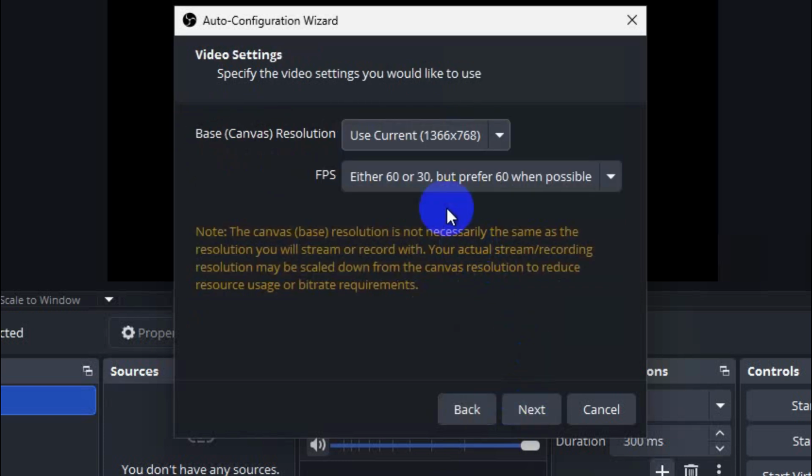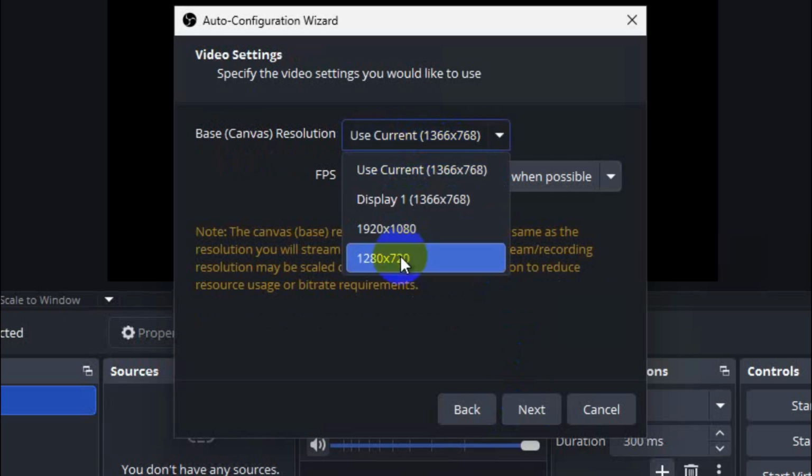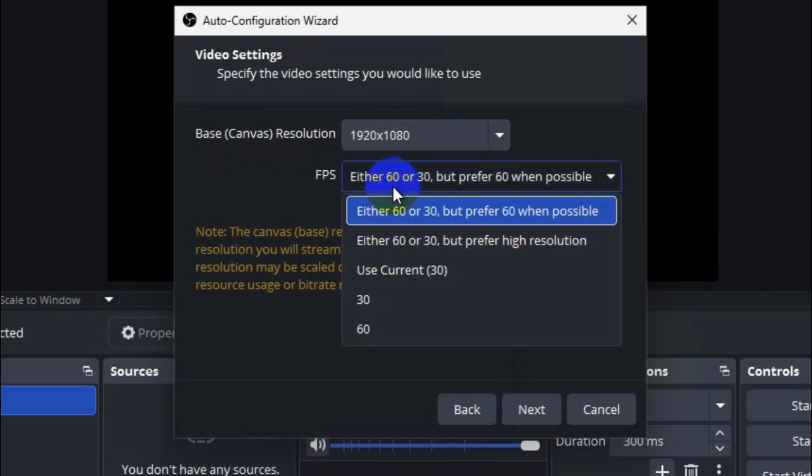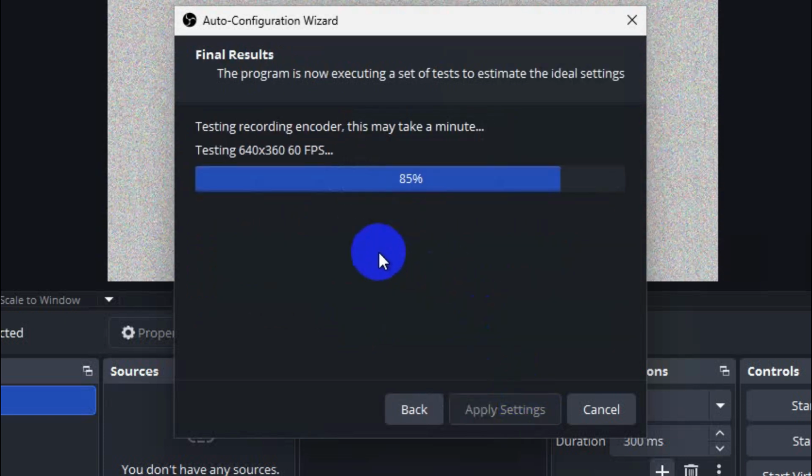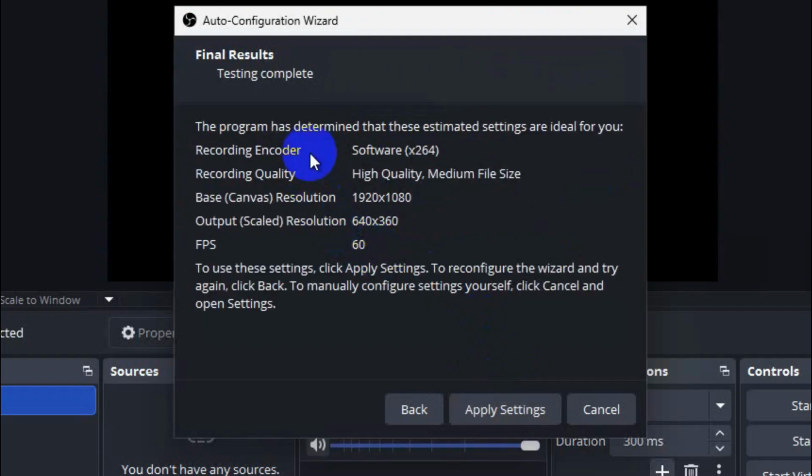Here you can change the base canvas resolution as you wish, and you can also change the FPS, and click on Next. Resolution is optimizing and click on Apply Changes.